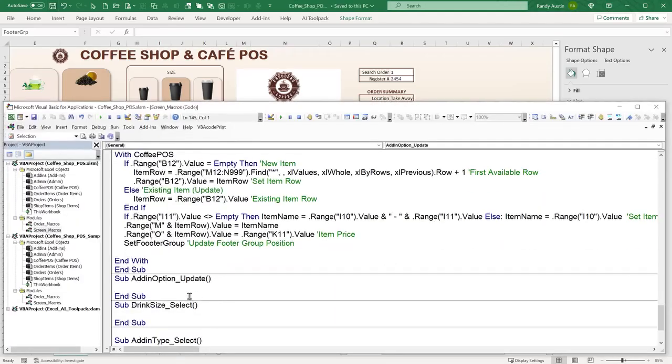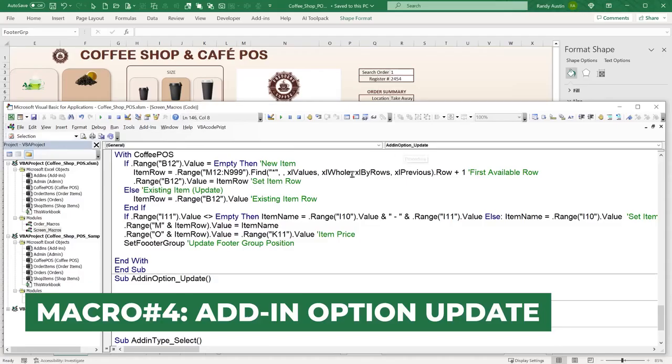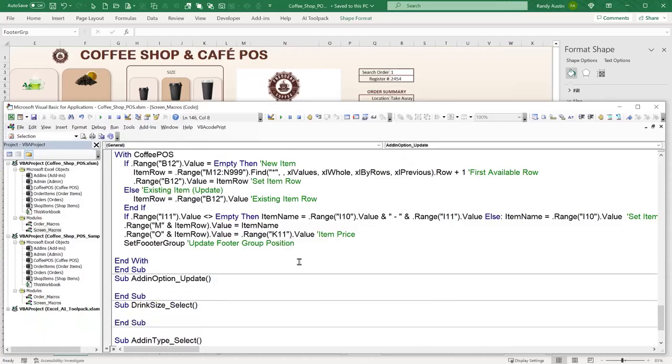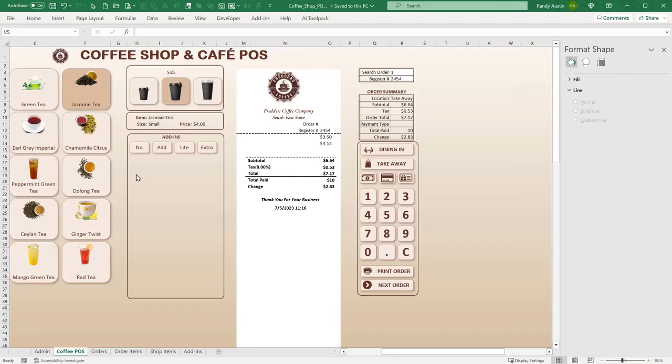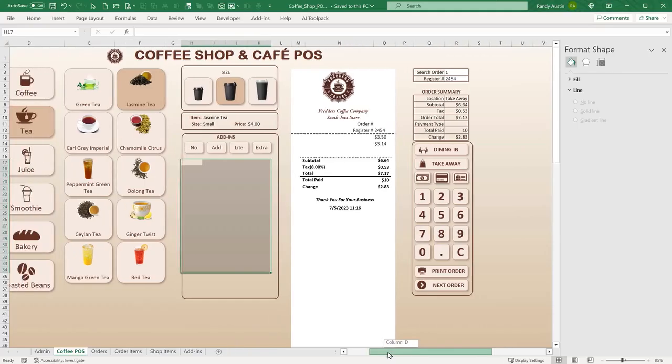Now the next macro is called add-in option update. And that is going to run through all the add-in items, and then it's either going to delete them or it's going to update them accordingly. So let's focus on that. Because based on those item types, we need to add or update the options inside the add-ons here. So we're going to do that right now.